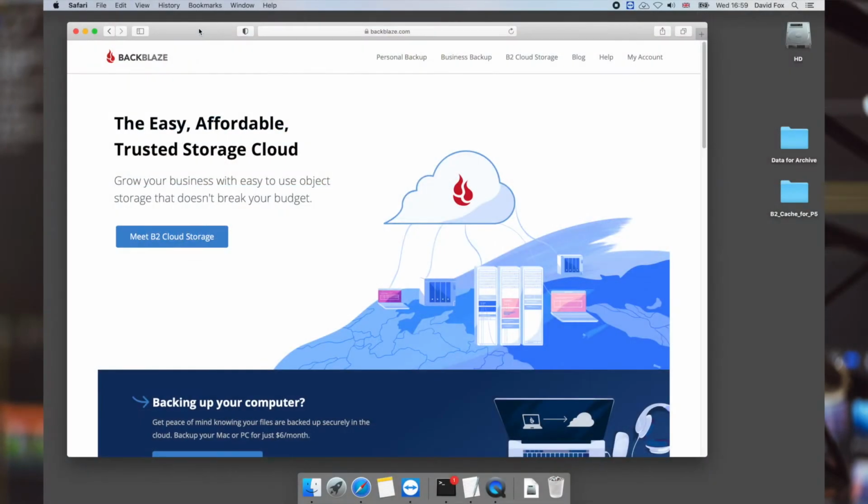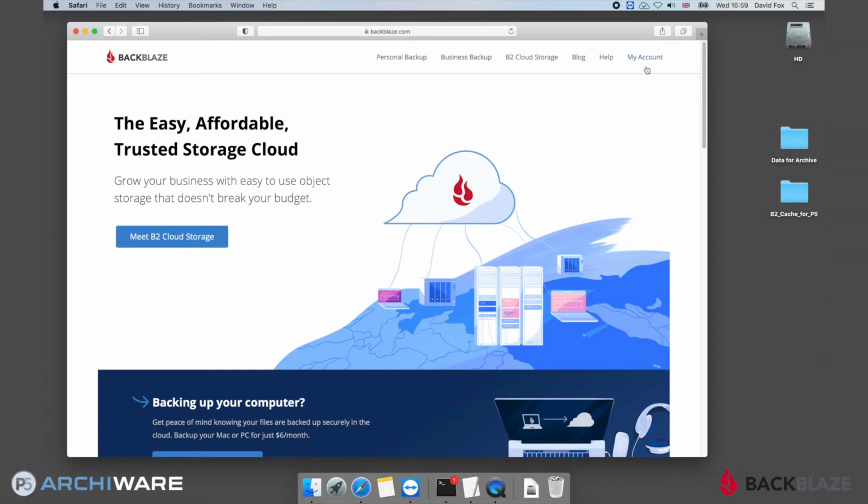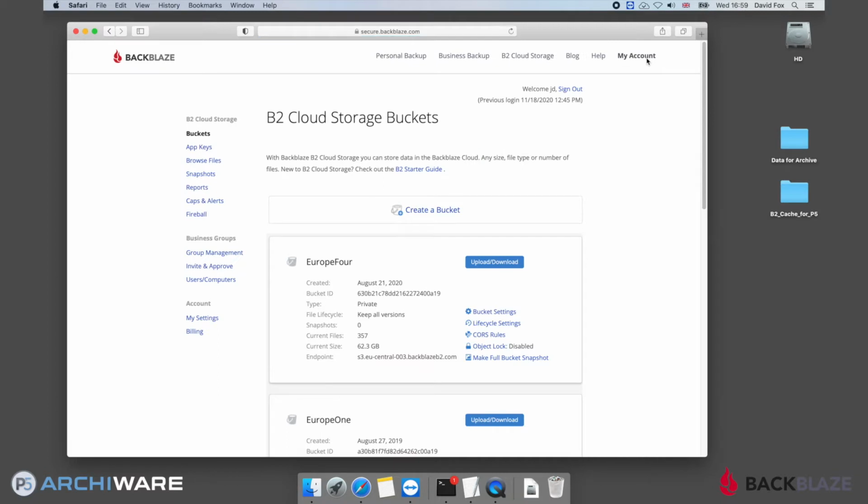So our first step is to have a Backblaze account. Visit your account, sign in, visit the My Account section within the Backblaze site. In here you can see some buckets which we've already created. You'll need to create a bucket that's going to receive the contents of the Fireball later on.